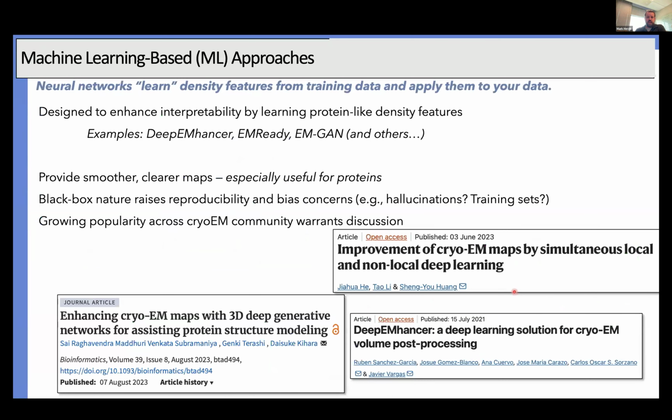And so in addition, we also wanted to see how these different machine learning based map modifiers would also alter or improve our EM maps. And so at the time, the examples were DeepEMhancer, EMReady, as well as EMGAN. Those were the three big ones that we could get our hands on at the time. And now, of course, there are many, many others, which I'm not going to include here.